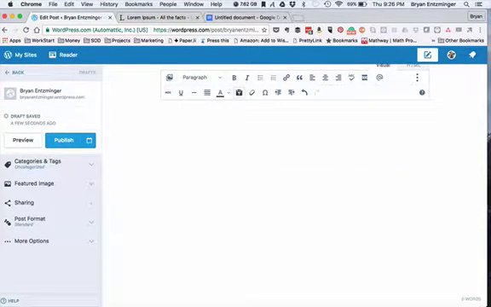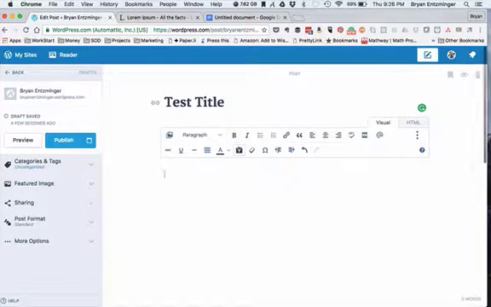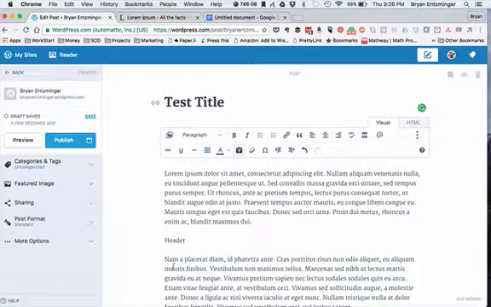One other little-known secret for pasting as plain text is if you hit on a Mac Command, Shift, and V, or on a PC Control, Shift, and V, that will paste what you've copied as plain text. All of these are plain text options, but then you're going to have to go back and change the formatting back the way that you wanted it.